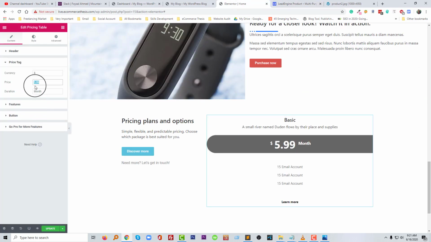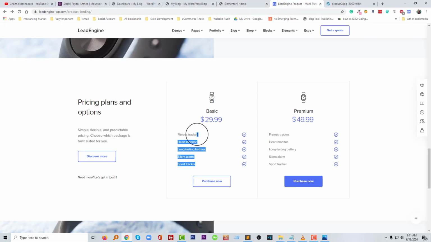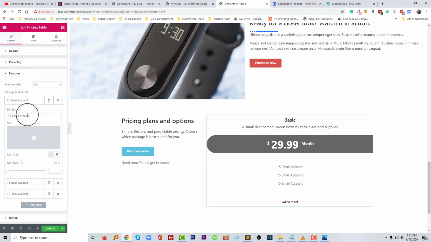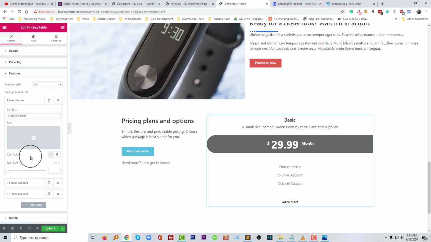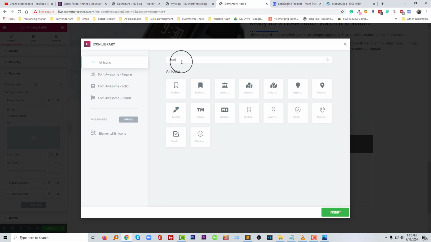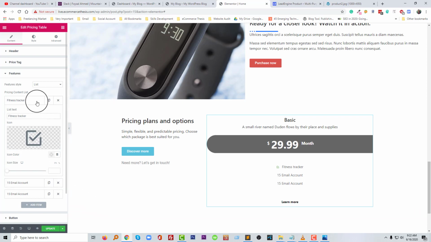pricing tag, and here the pricing picture, and of course there will be a pricing picture icon. So going to add icon, okay.